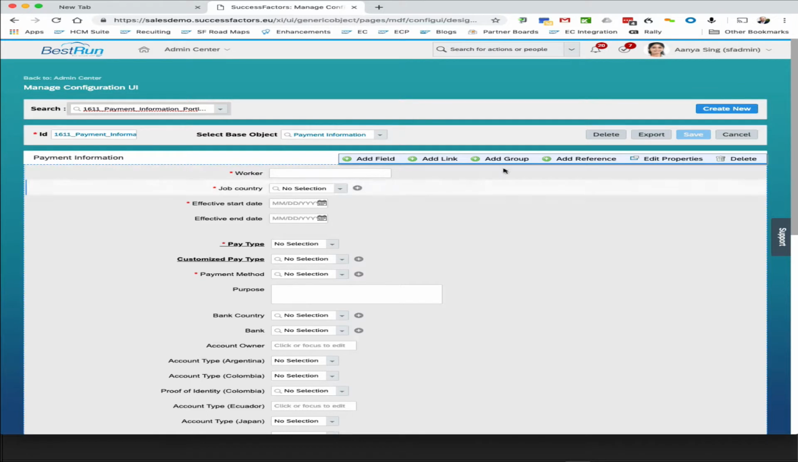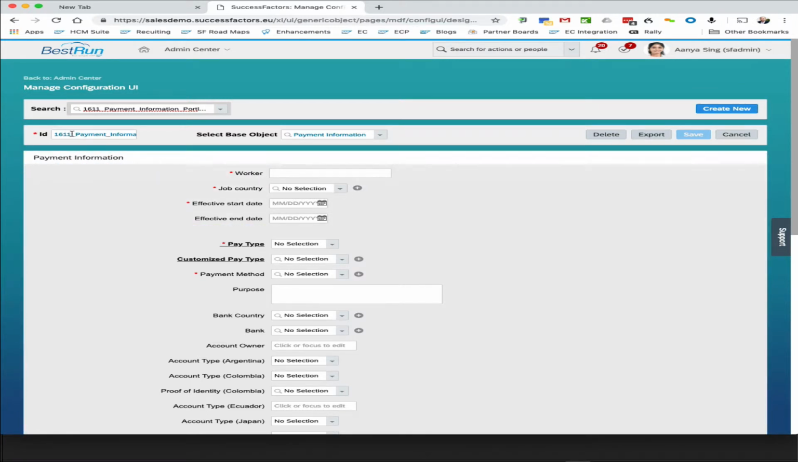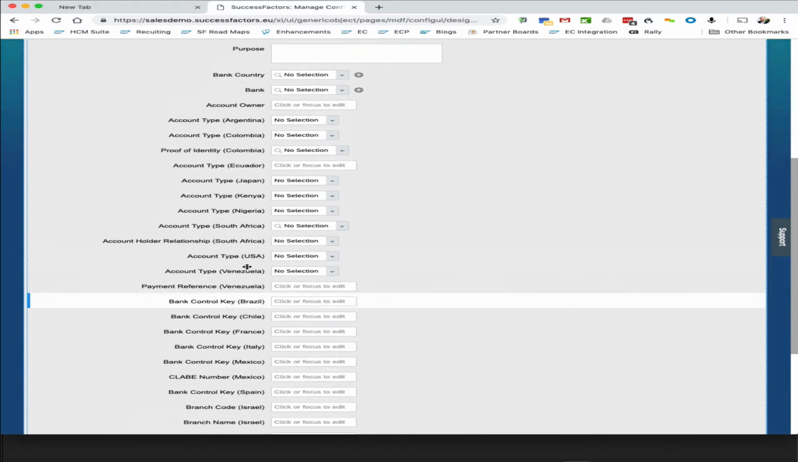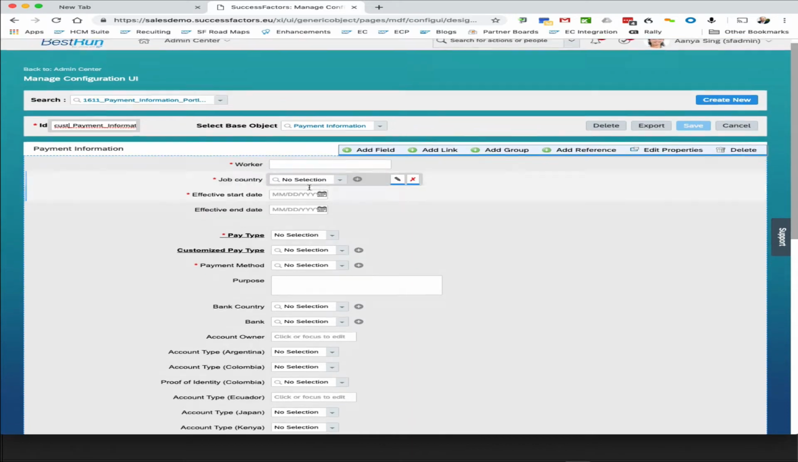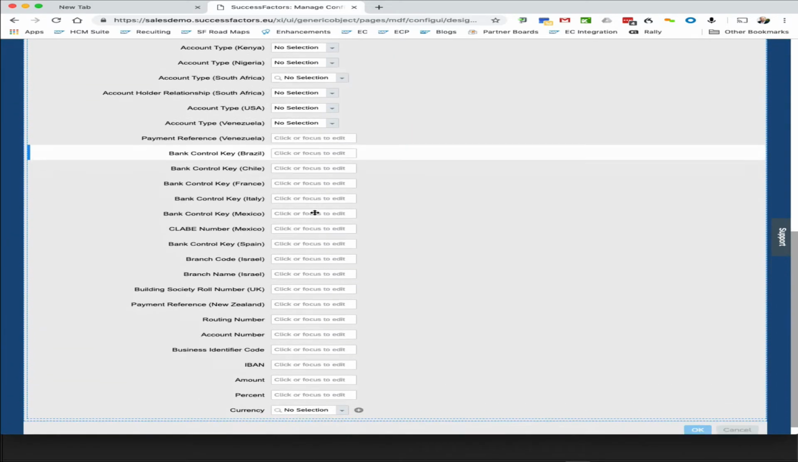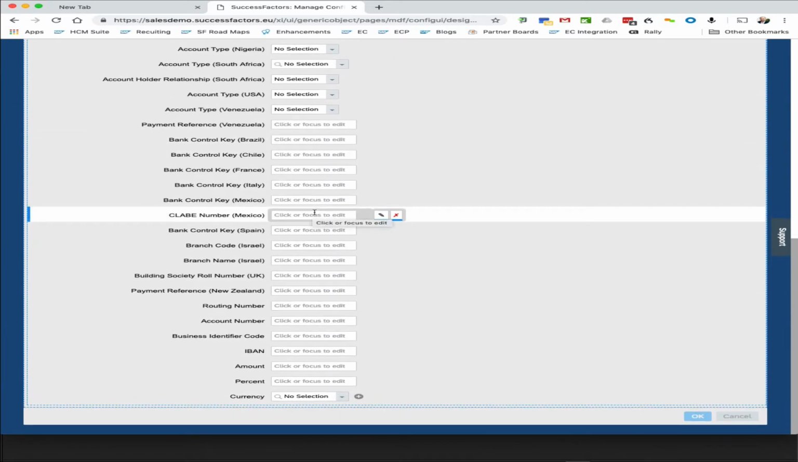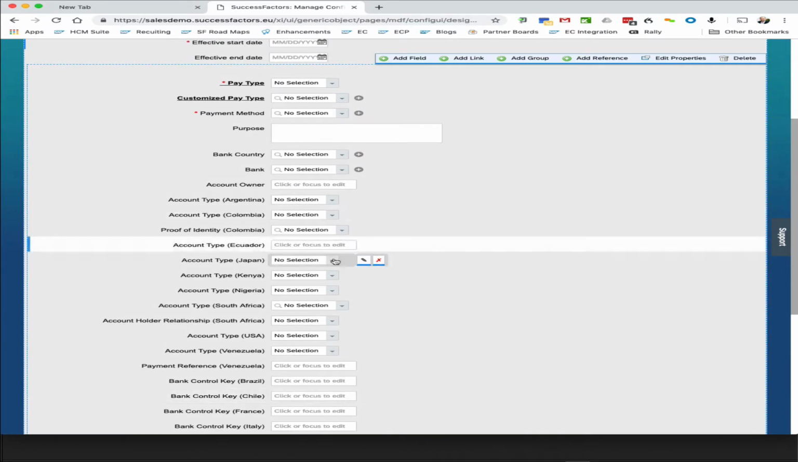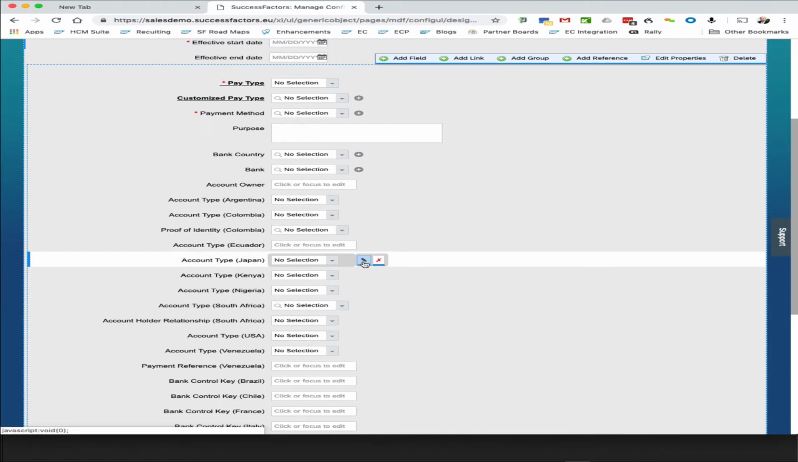As I did before, I'm going to change the payment information to cust payment information so that I'm in my own namespace. And the main thing I want to show you here is all these different fields that show up. We've talked about making fields editable or not editable, and visibility, by looking at the field definitions themselves.